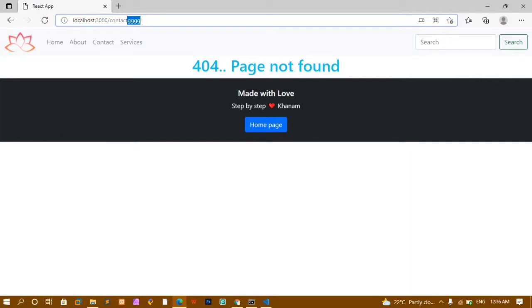Once we have seen this, we have created this project and also seen how to handle this error page. Now in this tutorial, we are going to learn about the useParams hook. We have seen React hooks, useEffect and useState. Now we are going to learn about React Router hooks, and the first hook is useParams. So let's understand what that is.